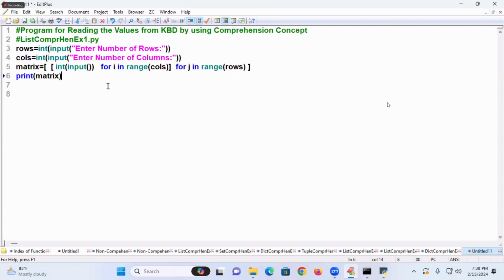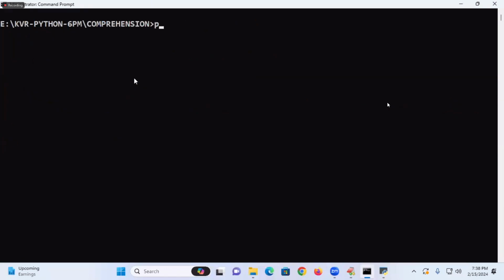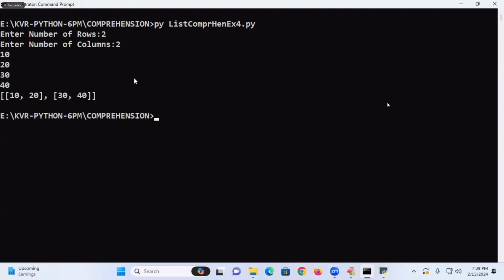Print of matrix. List comprehension example. Name it 4.py. Online students, comfortable? Enter number of rows, 2. Enter number of columns, 2. 10, 20, 30, 40.